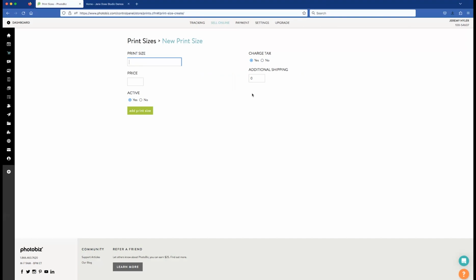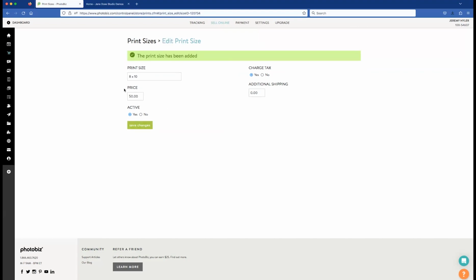And so for this one, we'll do 8x10, and we'll charge, let's just say $50. Again, the price is up to you. You set your own pricing. So whatever you charge for your images, you put that in here. This is going to apply it through the platform. We'll leave it set to active yes. We're going to charge sales tax on it, and we'll not charge any additional shipping. So we add print size. You get the confirmation that it's been added, and we're off and running.